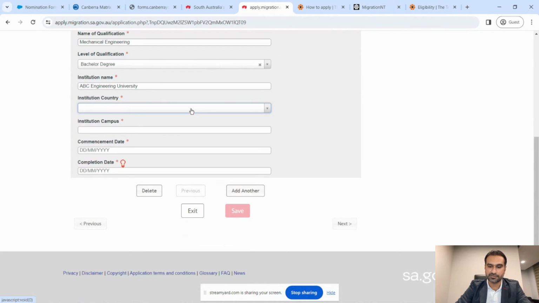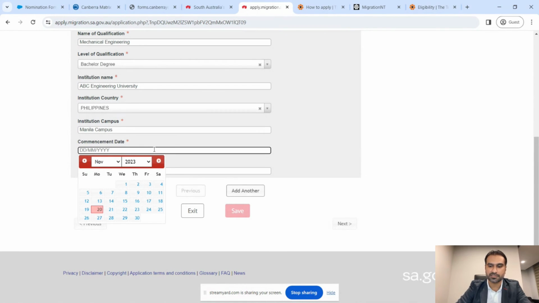And institution's country is Philippines. Institution's campus is, let's suppose, Manila campus. Commencement date is, let's suppose, 01/09/2011.